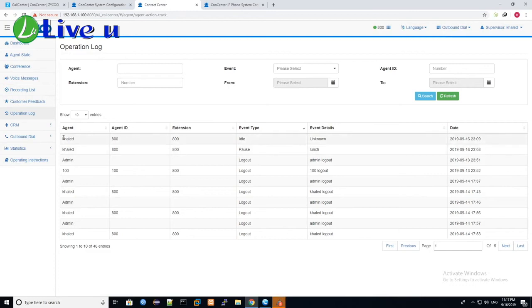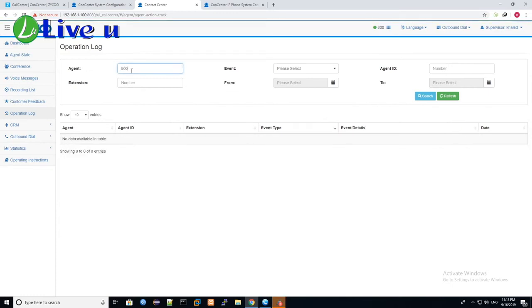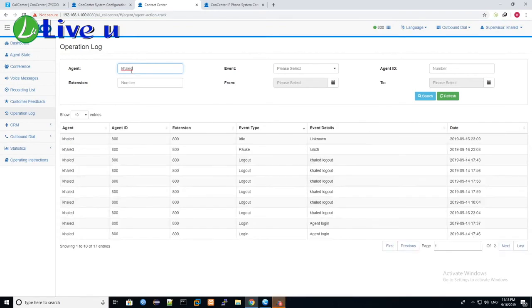And you can see another report here. He came back to idle again for an unknown reason, because we came back to idle directly. And you can filter by agent, like agent 800. You can filter by agent name, or you can use event. You can select delete event.